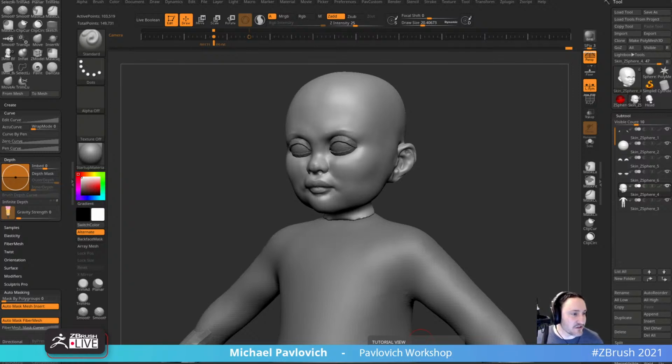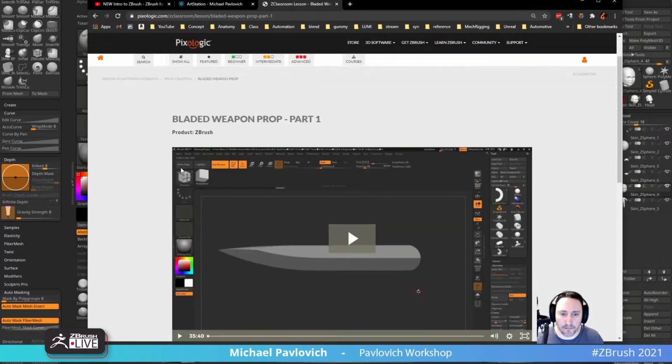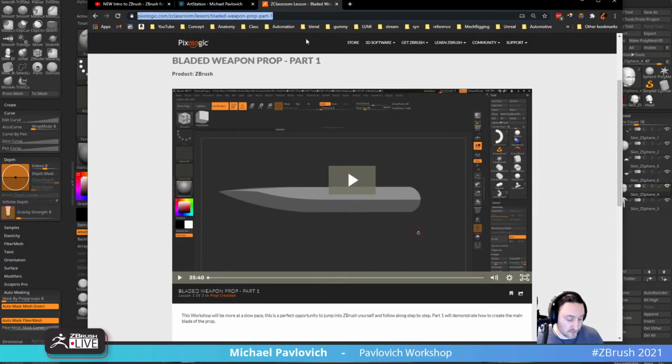What is the best brush and way to create a sharp edge of a sword for blades? ZModeler is a good place to start. Joseph Drust did a Boolean version of knife modeling. You can use ZModeler for making knives, obviously, but here's the Z Classroom bladed weapon, and this you can actually use Booleans, and then you can ZRemesh those or rebuild them. That's another option for you.